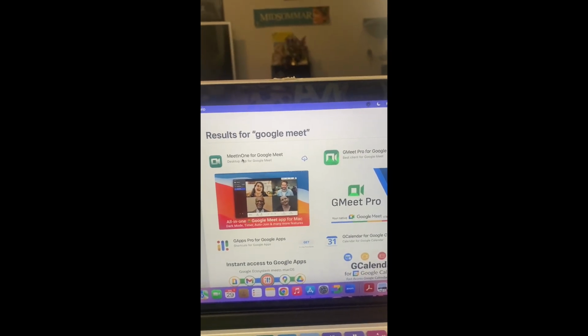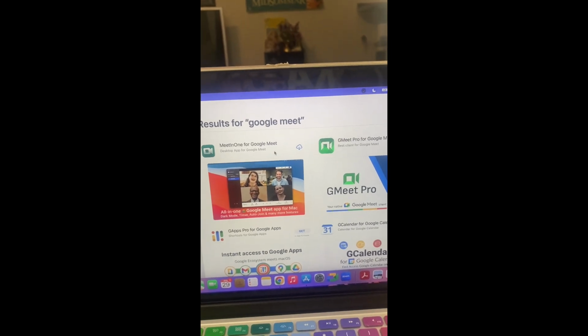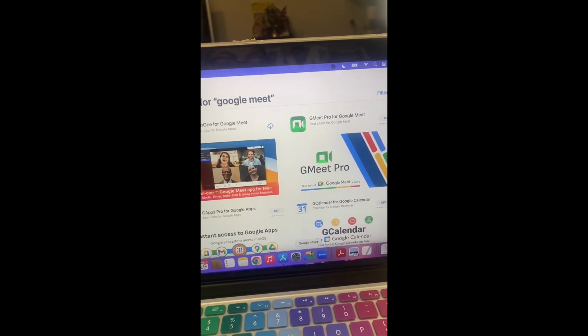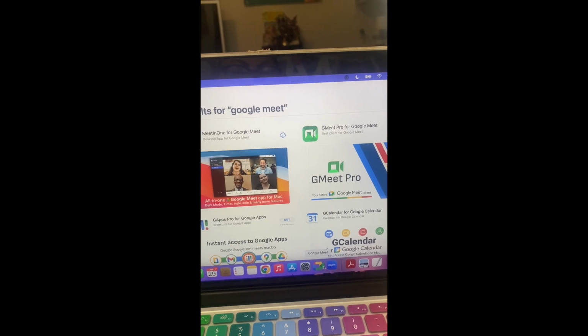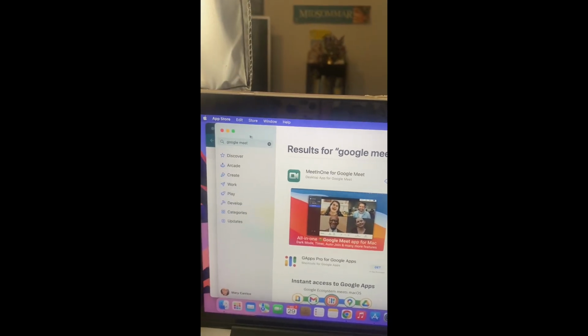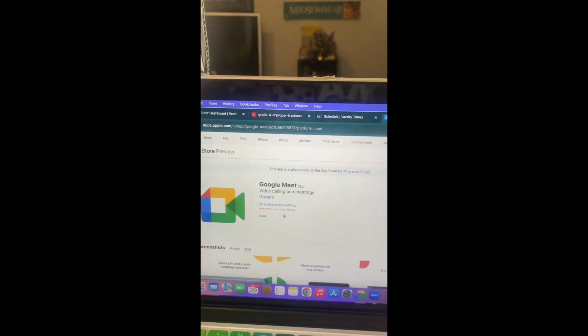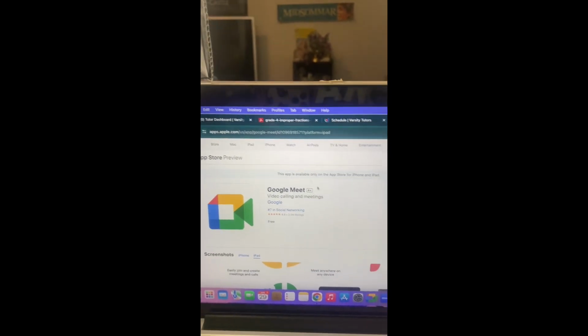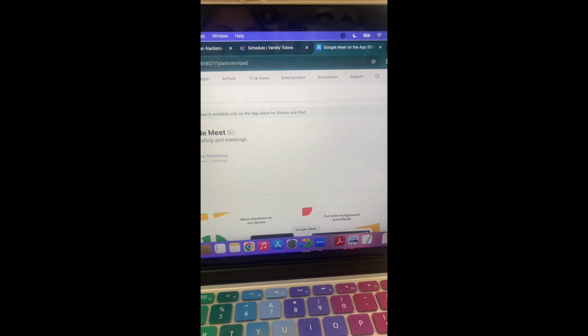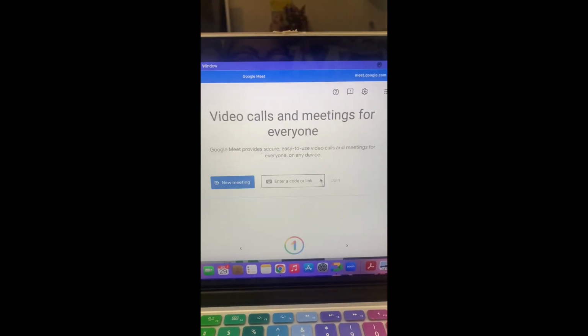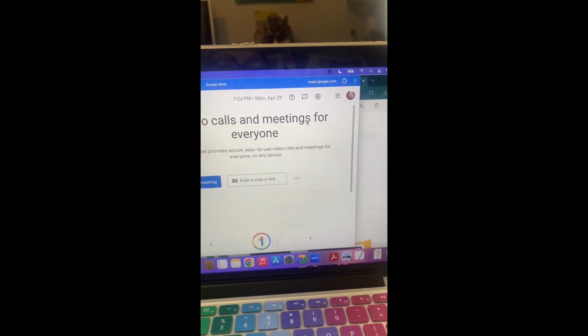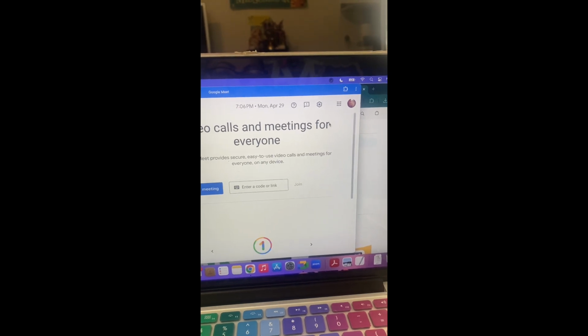I tried this one. It was horrible. So don't download that one. It should just say Google Meet and have this icon. So once you've done that, you just want to have it installed, and you want to log in with any Gmail or Google-based email.